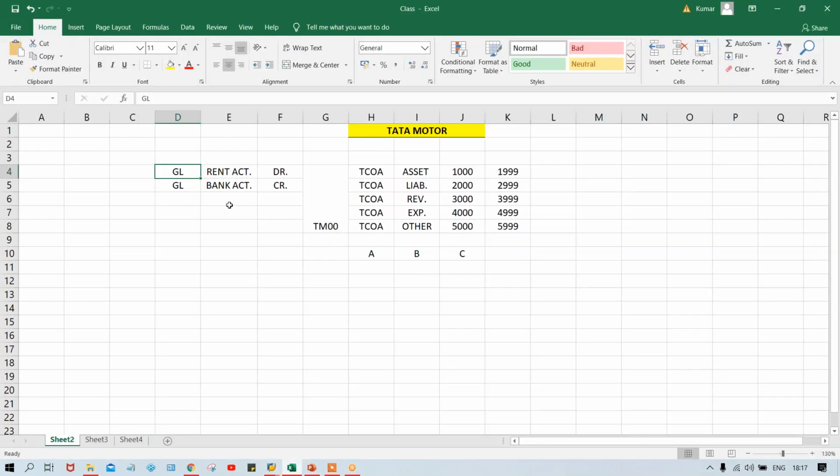Now here, this rent account is part of which account group? Assets, liability, revenue, expenses, and others. So I'll tell you guys, rent is part of expense, this account group. And against this account group, which number range have I given? 4,000 to 4,999.